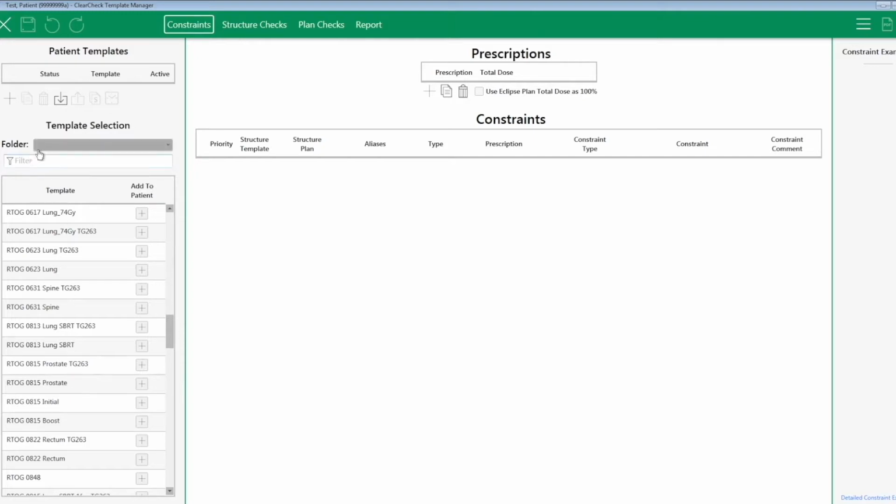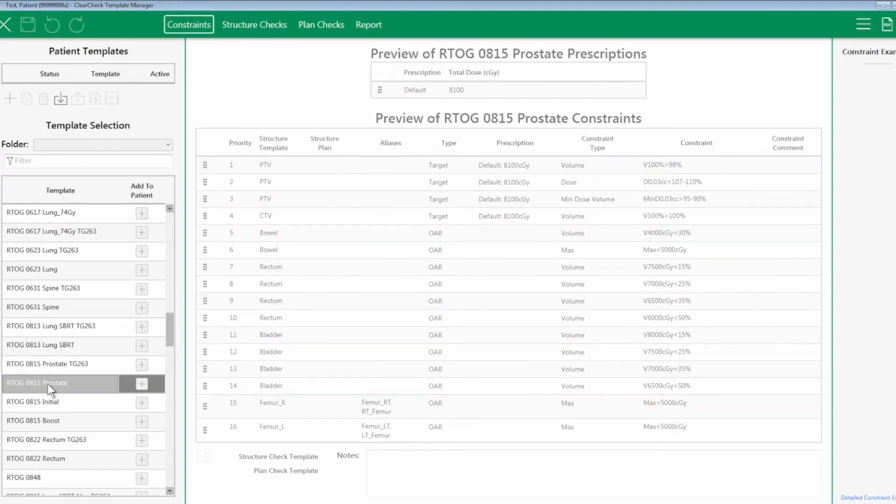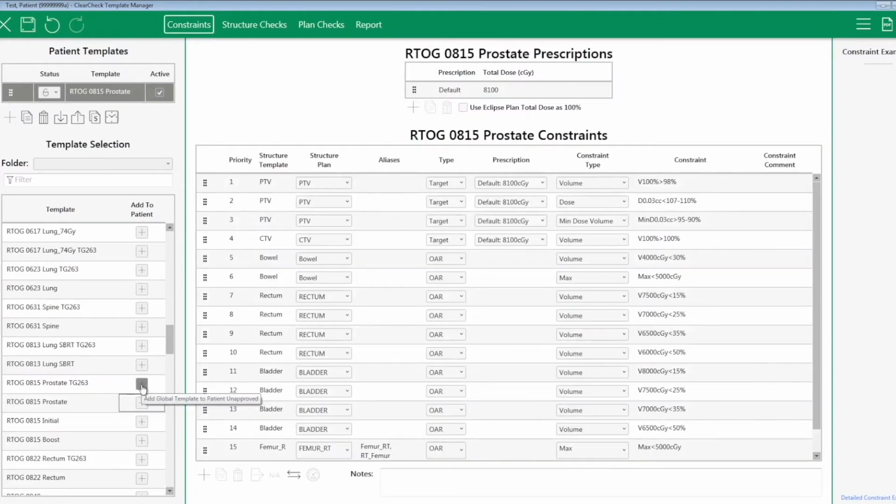This area allows you to quickly filter any of the templates in this section, and you're only able to see the templates that are active in the administration application. Highlighting a template name allows you to see a preview of what is contained within that template. Clicking the plus sign next to a specific name adds the selected global department template to the patient. That occurs when the template name is below the patient templates heading.